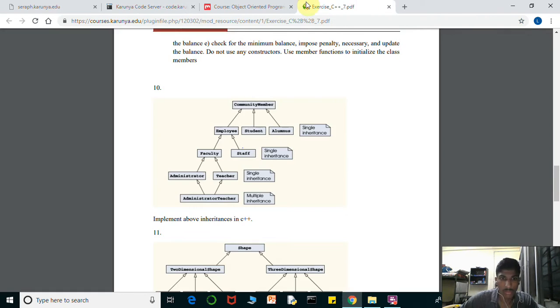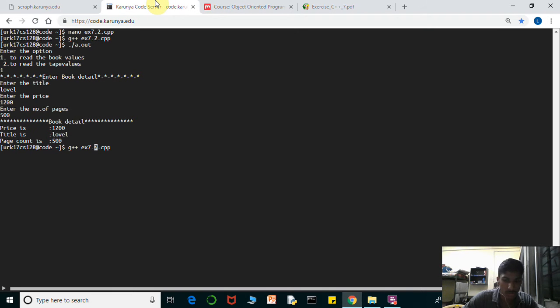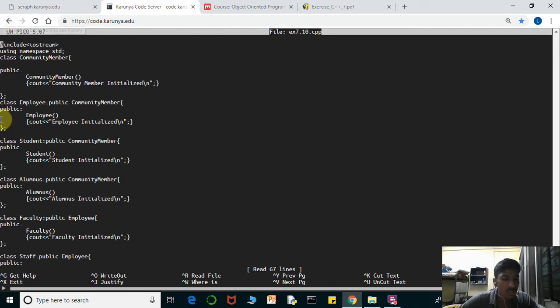So nano 7.10. In this program I have created a class called community member, which is a parent class, and in its public section I have just initialized a constructor which prints out community member is initialized. Next I have created a class called employee, which is inherited from the community member class, and I have again created a constructor saying that employee initialized. Same with a student class which is inherited from the community member class, and it's saying student initialized. Next is the alumnus class, which is also inherited from the community member, and the constructor says alumnus initialized.